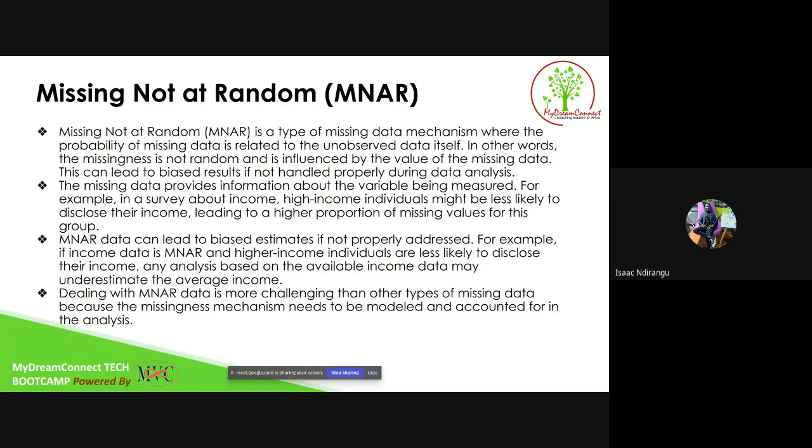For instance, in the case of collecting income data, where high income individuals are less likely to disclose their income, any analysis based on the available income may underestimate the average income, which will lead to misleading results. So dealing with this kind of missing data is more challenging compared to the other types of missing data, because the missingness mechanism needs to be modeled and accounted for in the analysis.